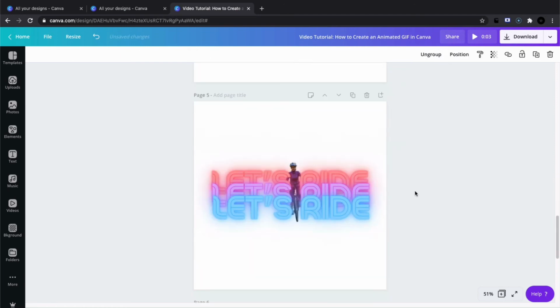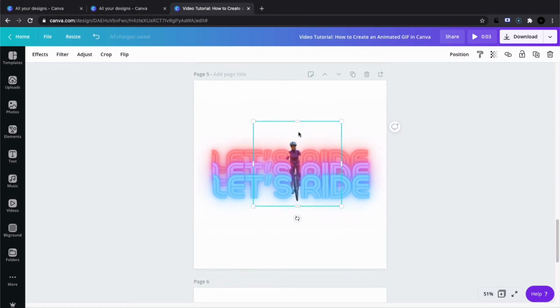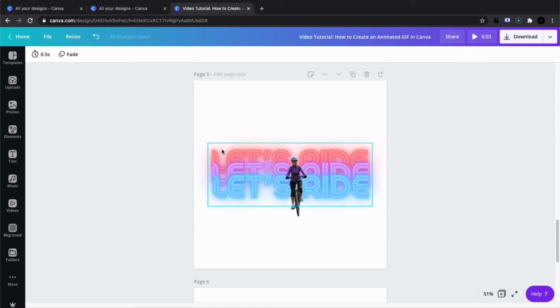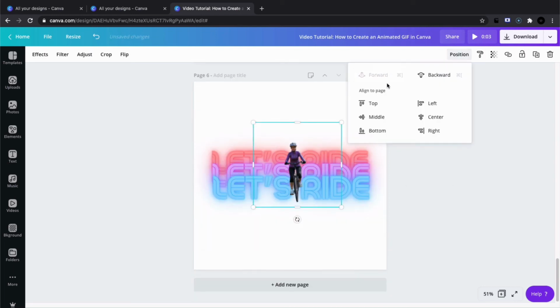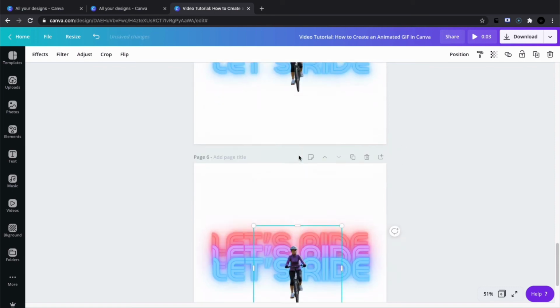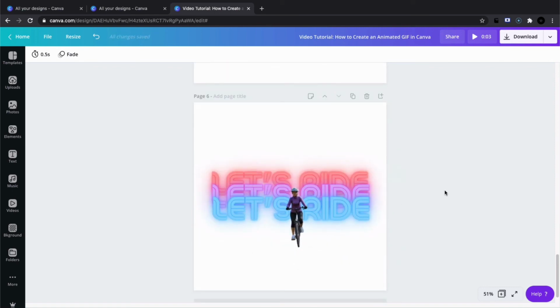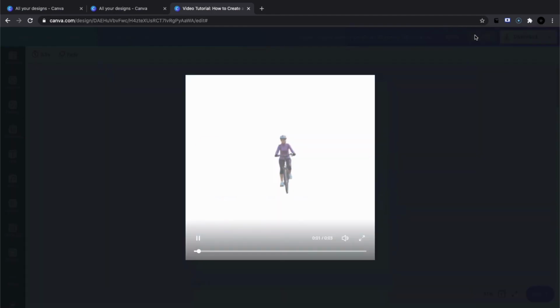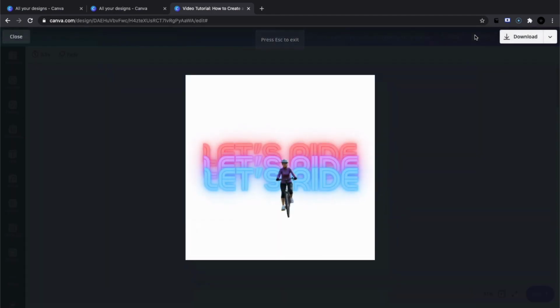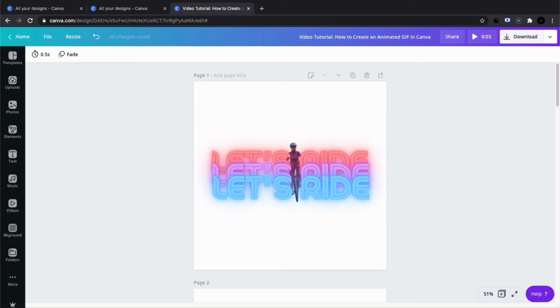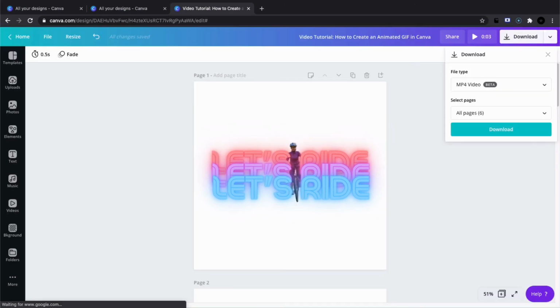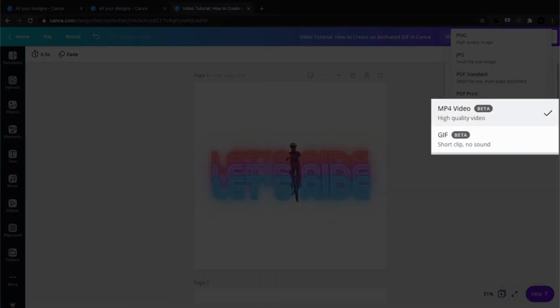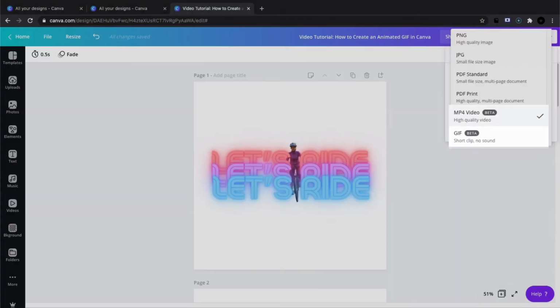Now pages 5 and 6, we will bring the rider forward only and move her down slightly on each page. Let's see it in action. Last, you can download as an MP4 or as a GIF. Now, I suggest downloading as each since some platforms are not GIF friendly.